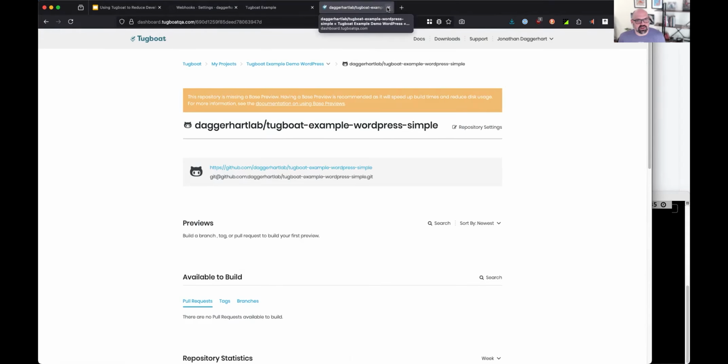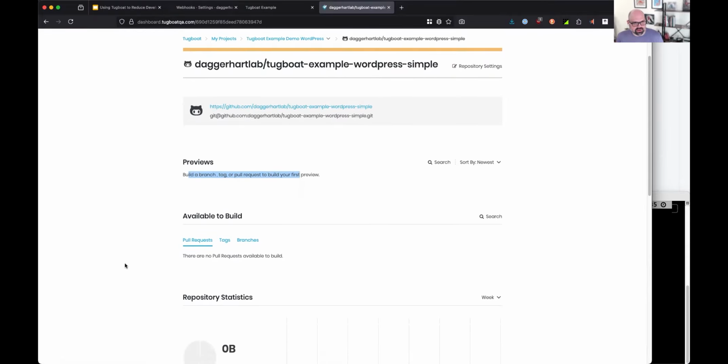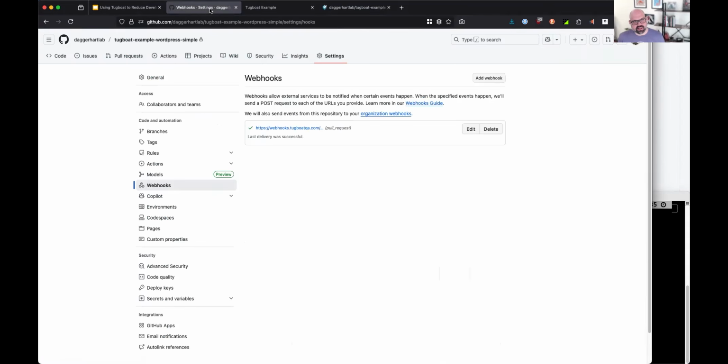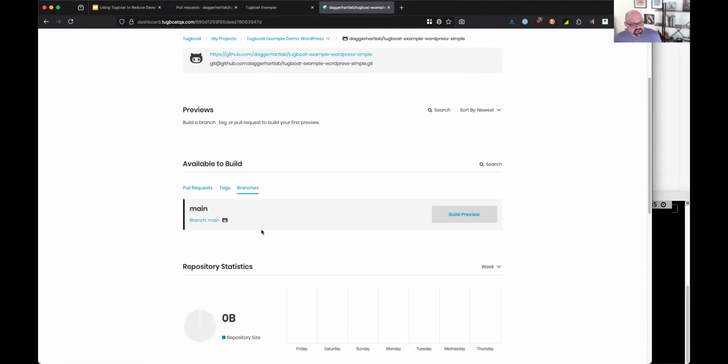So let's go back over here to Tugboat and take a look around at the repository level, where we'll be spending the rest of the time. If I scroll down, we see that I don't have any previews yet. And as far as what is available to build, I don't have any pull requests because there's no open pull request in my Git project. Nothing there. And I won't have any tags I can build, but I will have branches because my GitHub repository always has at least one branch, and that branch is main.